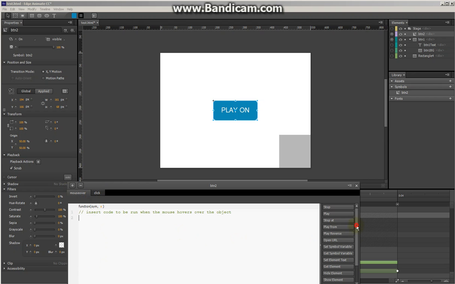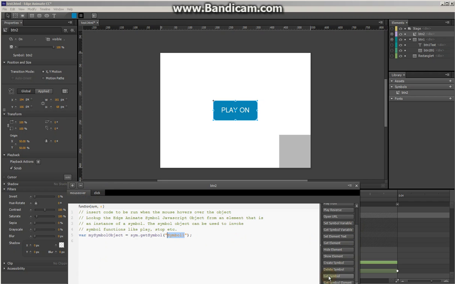The first thing that we have to do is get the symbol. And by getting the symbol, what we're going to be doing is creating a variable and then getting the symbol by name, and that's what this quotation marks is here. That's a string. So we know that the name of this symbol is button 2. So we'll call this button 2. Now, the symbol object here can be really anything that we want. If we wanted to call it my button instead, that'd be totally fine as well. It wouldn't really matter. This is just creating a temporary variable to use for this mouse over.